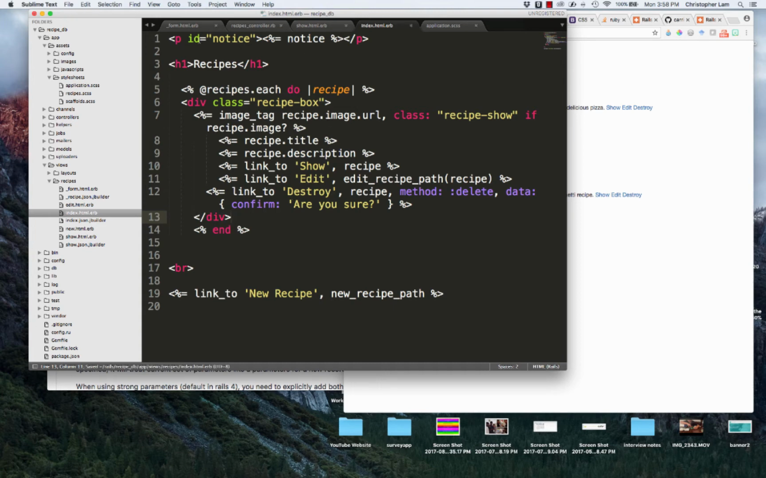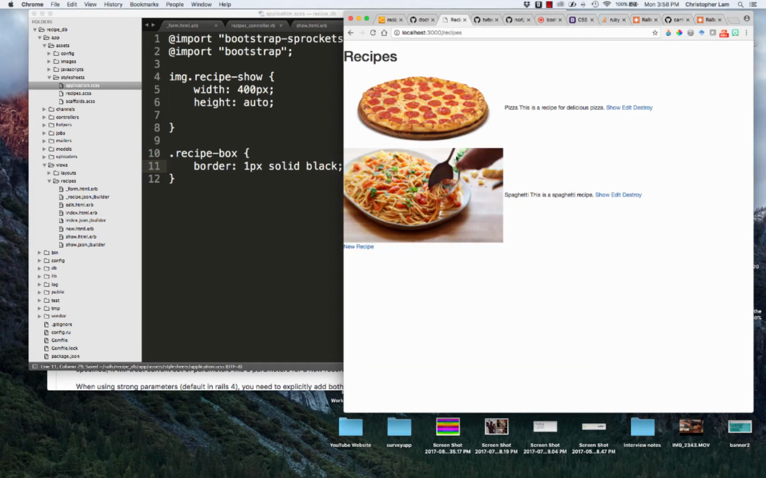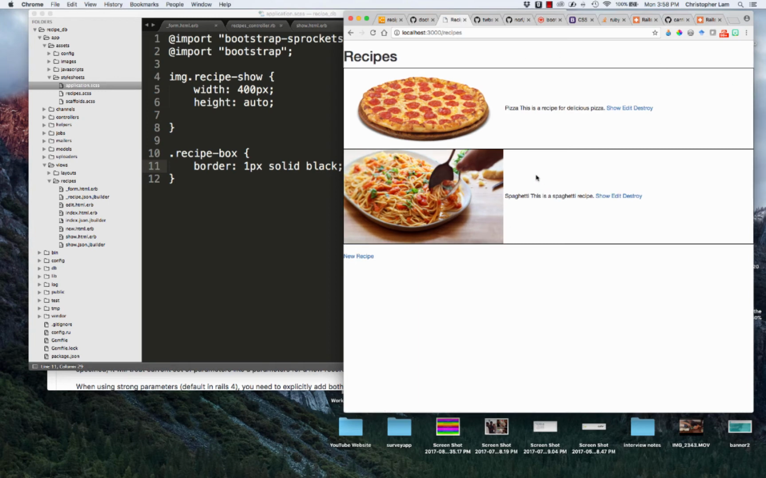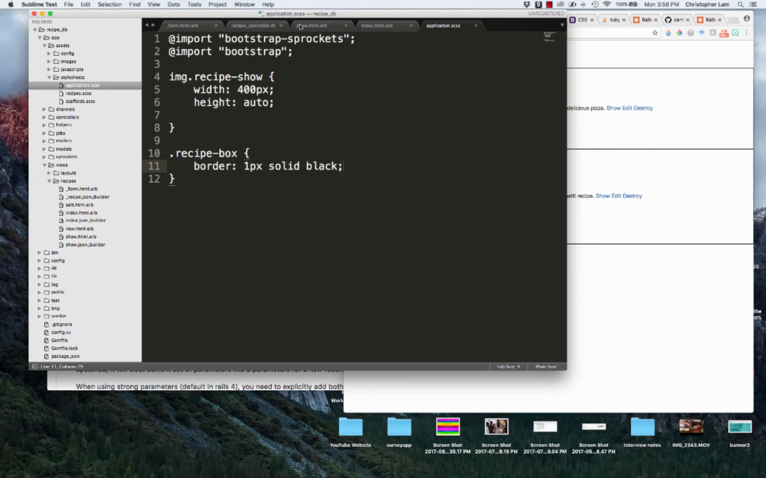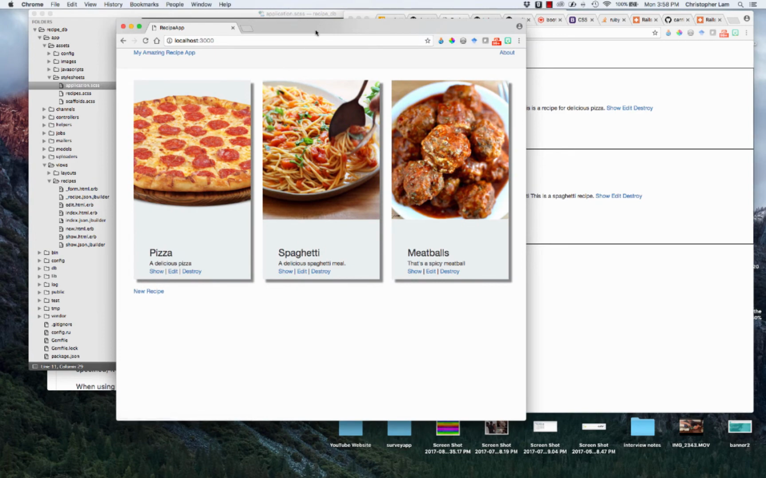I'm going to go into my assets, stylesheets, application.scss, and start to style. I'm going to open up our class recipe box, and we're going to put a border for now of 1 pixel, a solid black border around each of these. So a border should go around each of these. Great. Now we need to get these things in 3 columns instead of rows.